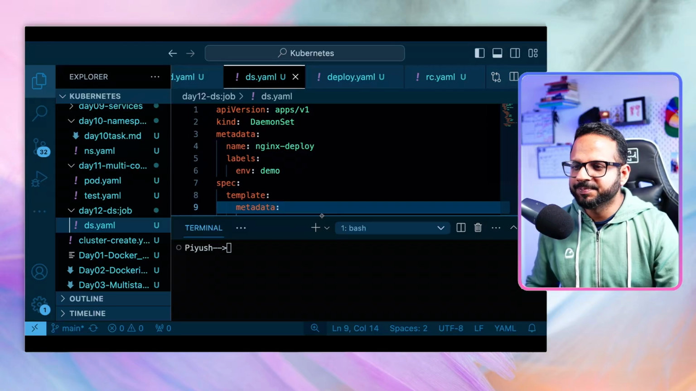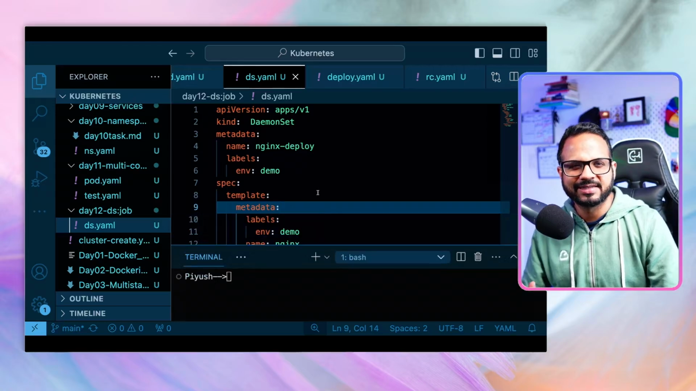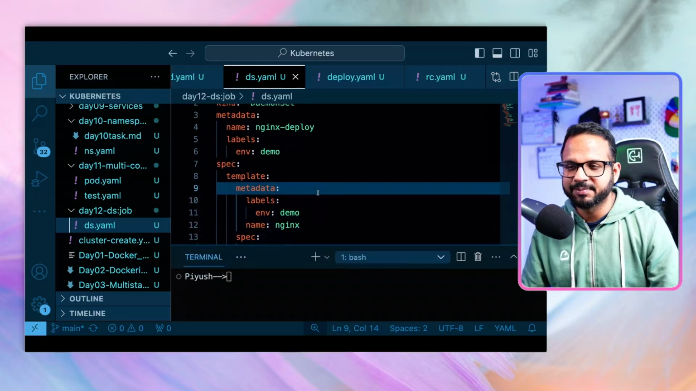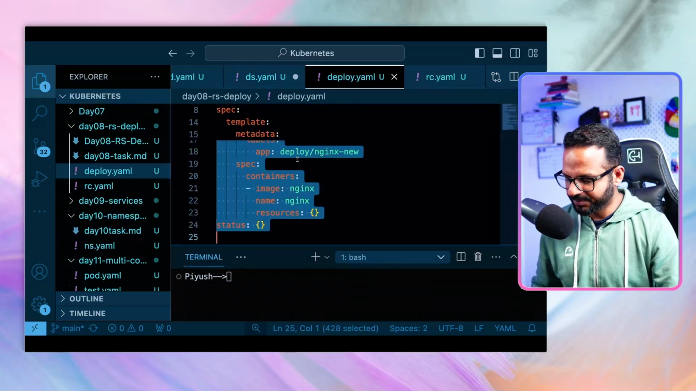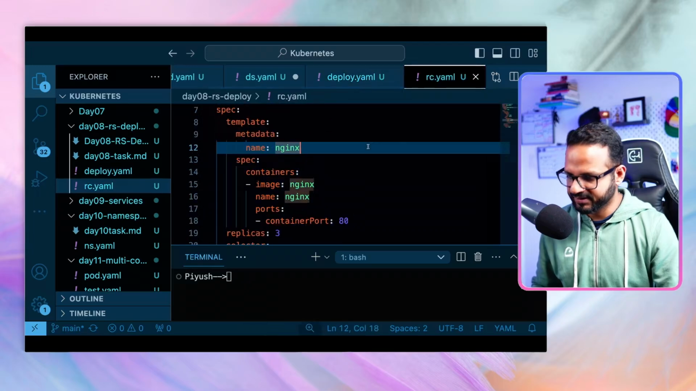Okay, so the YAML is pretty much the same. The specification is the same as deployment. Let me create this again. So we had a deploy.yaml. Okay, I'll take this one.